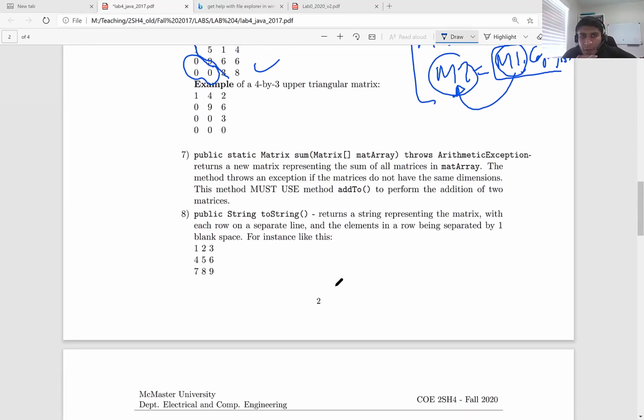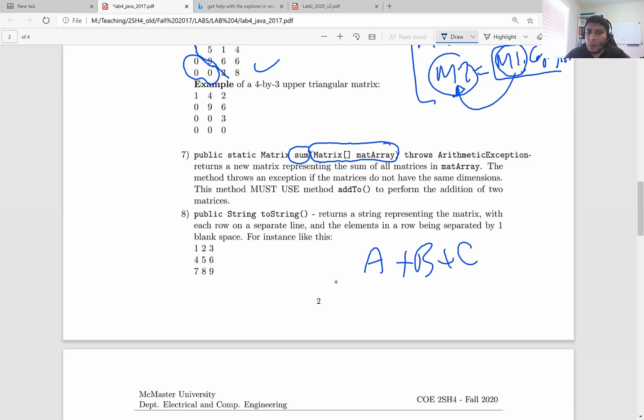Good. Then the seventh function is sum. What sum is doing is something that is very interesting. It takes an array of matrices, right? Remember, a matrix is a class, and you can construct arrays of classes similar to what you do in lab 3, which is arrays of structures. And then it sums all the matrices, so it adds all the matrices together. For example, if your matrix array has matrices A, B, C, it adds all of them together into a matrix D, and it returns D. This is why it returns a matrix as an output, right?